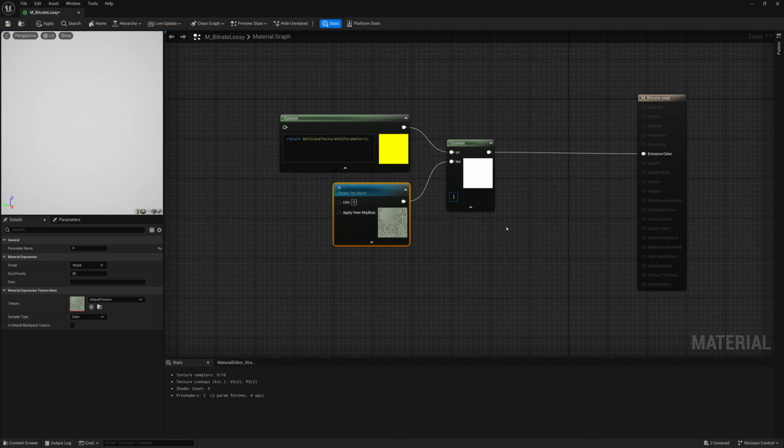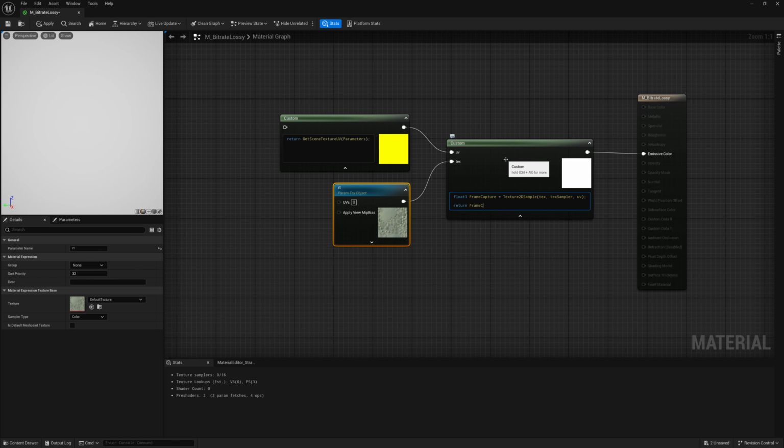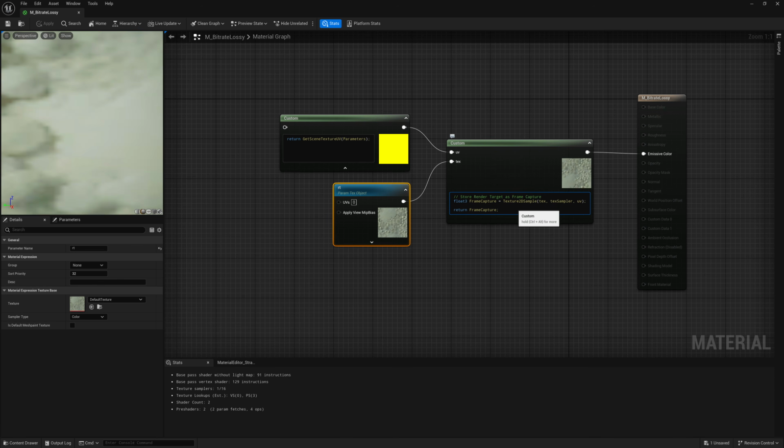And what we want to do in our code now is just return this render target just to make sure that everything is working. So what I'm going to do in here is create a float 3, and it's going to be called frame capture, and it's going to be our texture 2D sample, text sampler, and then use our UVs, and we'll just return that frame capture. So that's really all we need to worry about for now.